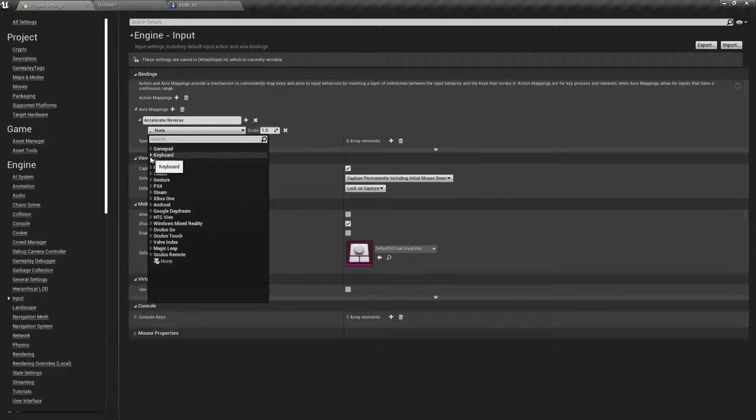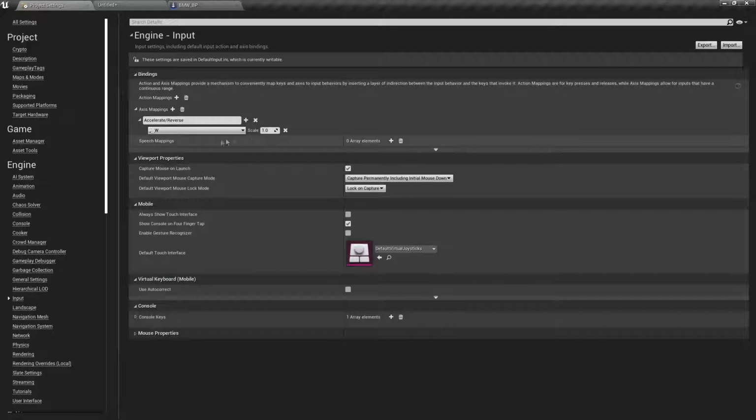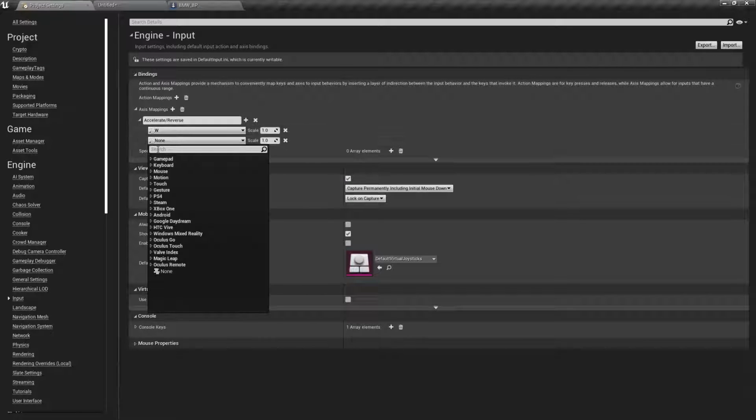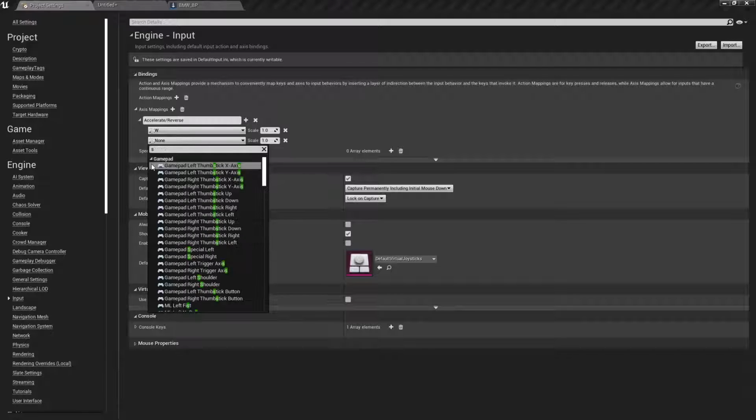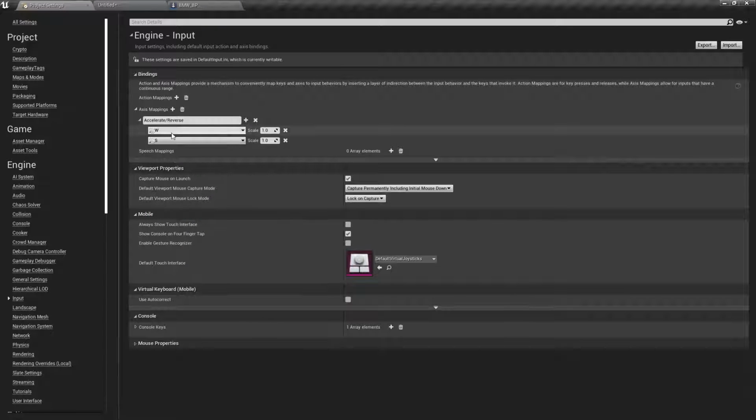And we're going to use a keyboard W there, and we're going to add another one and use a keyboard S. So we've got the forward and the back. The back obviously is the S, the reverse, which needs to be -1.